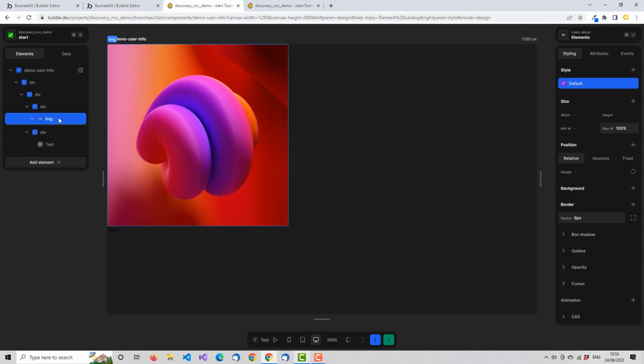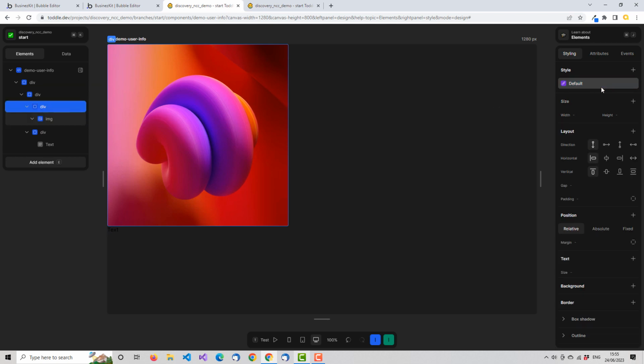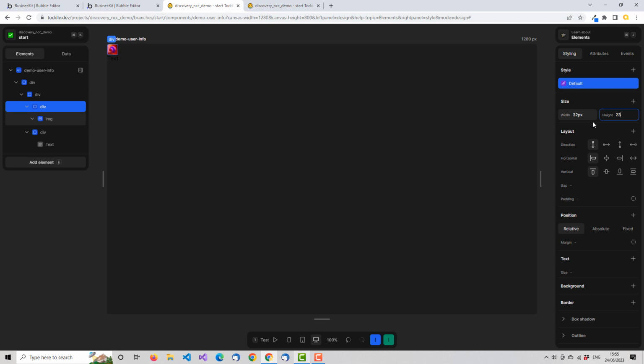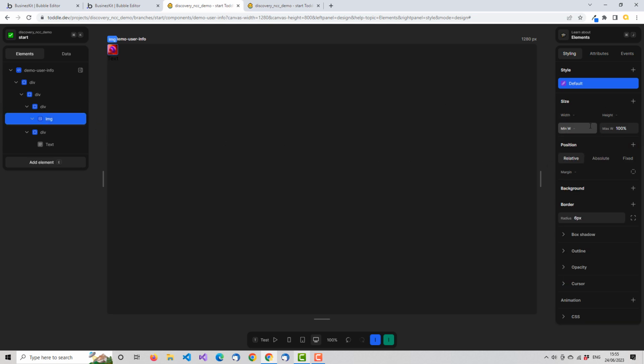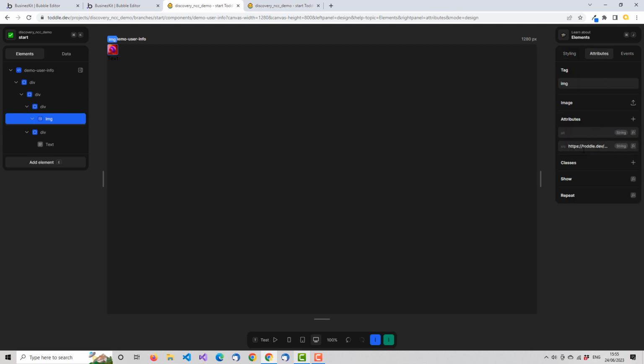Okay. So with the image, what we want to do is to get the image on the user information that we've got. So if we click on this and we go into there, let's just set the size of it. We'll set the size of it on the div. We only want it to, let's say, be 32 pixels by 32 pixels, for example. Okay, and what we want to do on the image then, we need to set where the image is coming from. So we go to attributes, and this works just like HTML images, that we've got a source, our src.